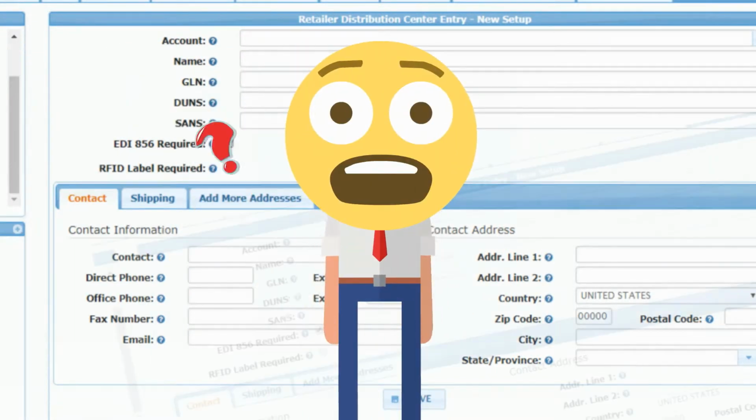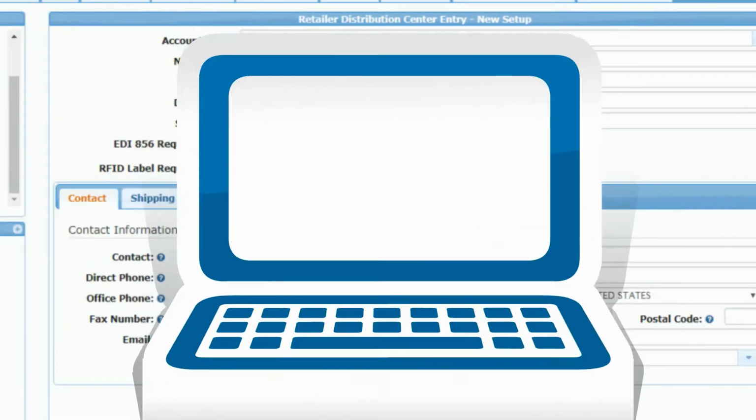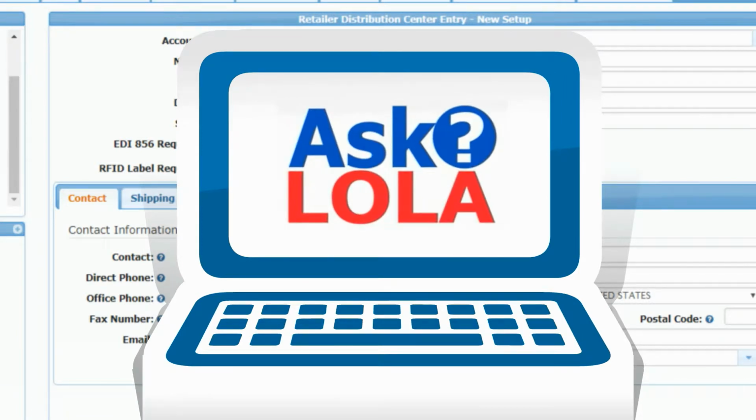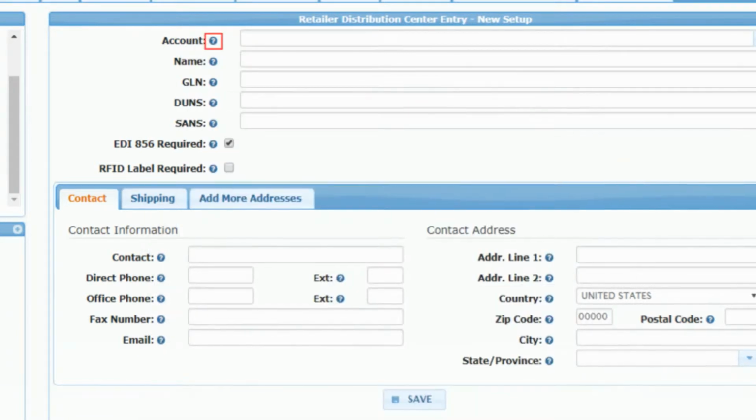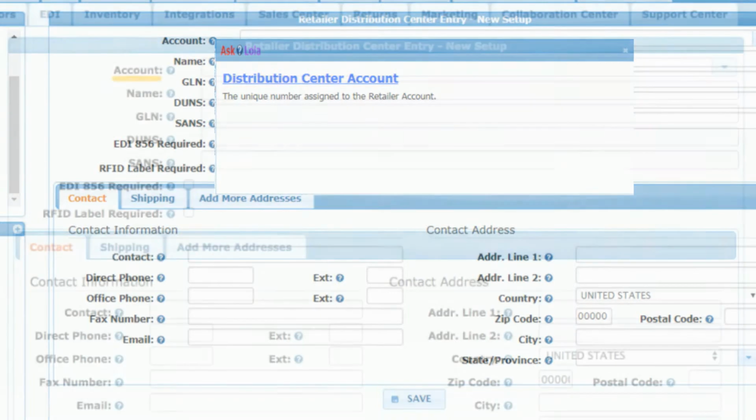If you're not sure what each input field is asking for, don't worry. Orbit has provided a help service called Ask Lola. If there's an input field that you're not familiar with, click on the question mark next to it, and a pop-up will explain what the input field is and how you can fill it out.